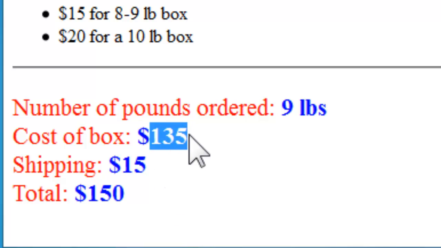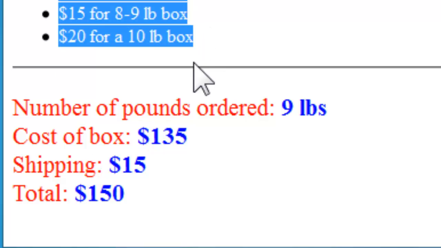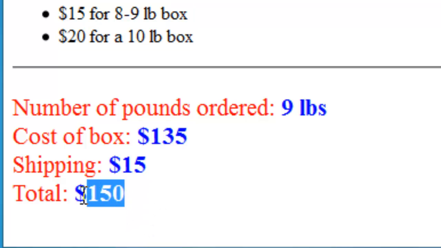And here, we want the cost per box, which is coming out of a variable. And if you want to put the $ sign next to it, as a literal, to make it look nice, you can. Alright, the shipping. The shipping is generated from the scheme. And then we total up the cost of the box plus the shipping equals the total.